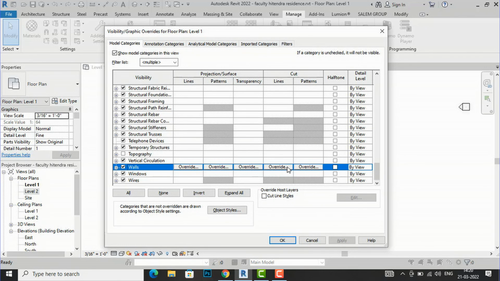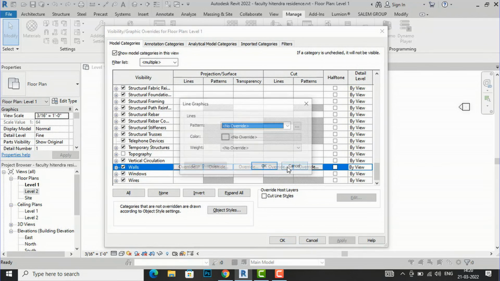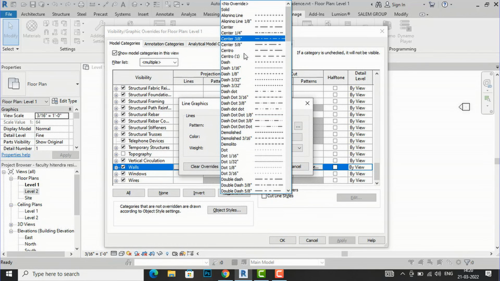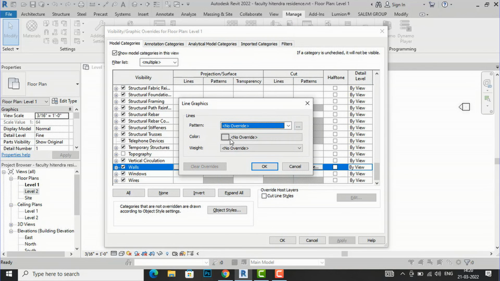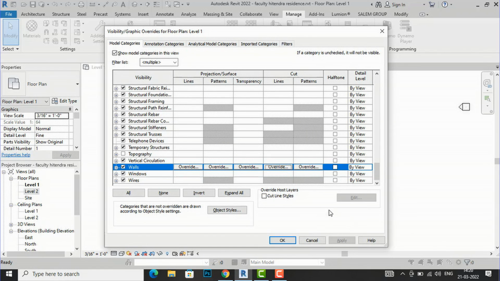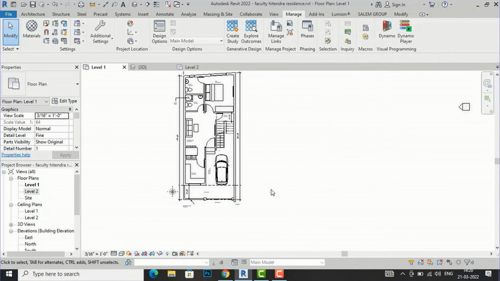So if you want to change the line pattern here, you can go and override, change cut pattern, and you can see this is the pattern, and you can select any line weights here, line pattern here, and you can select the color also. So you can use any of these. And so this is the tutorial for today's session.